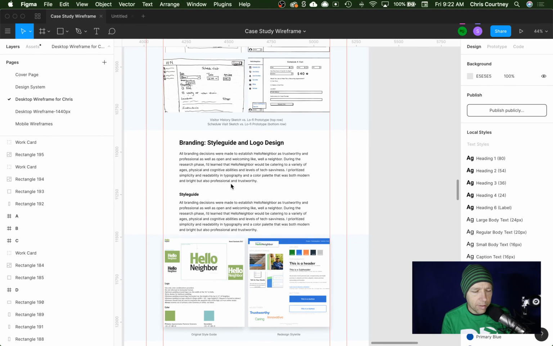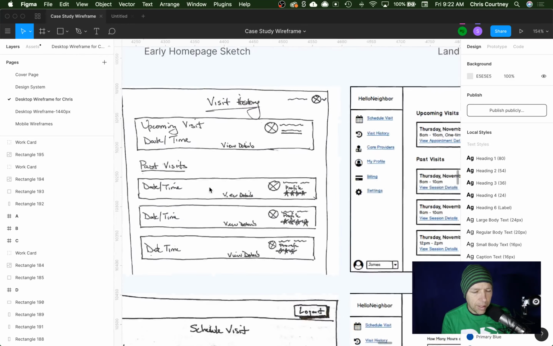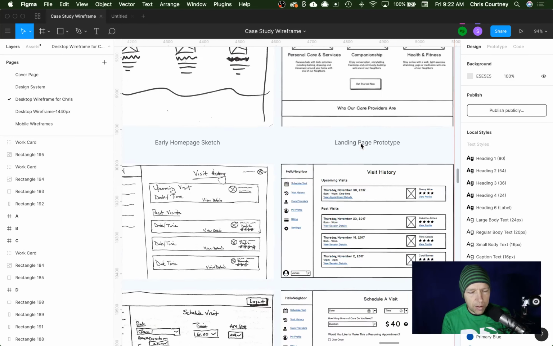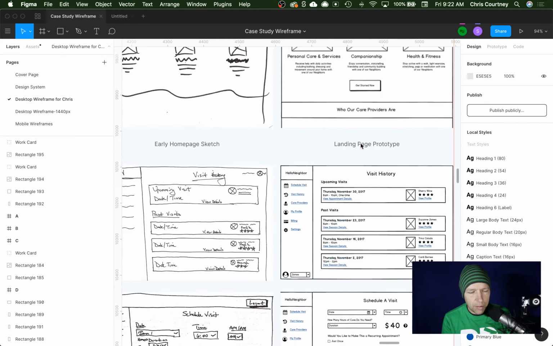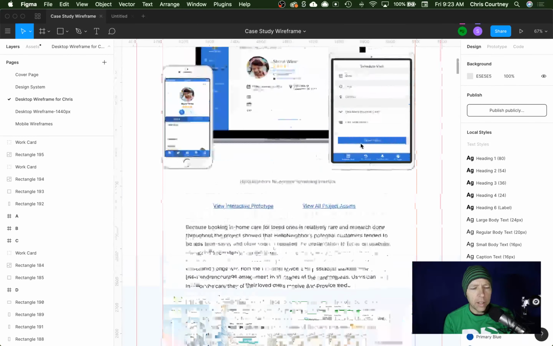You get a sense of what the Hello Neighbor branding was like before. You get a sense of the idea. It started from sketch and then went to wireframe. You're getting to see the progression, who was involved, and the progression of this application. And I think overall, I really do believe Shane did a really good job with Hello Neighbor.